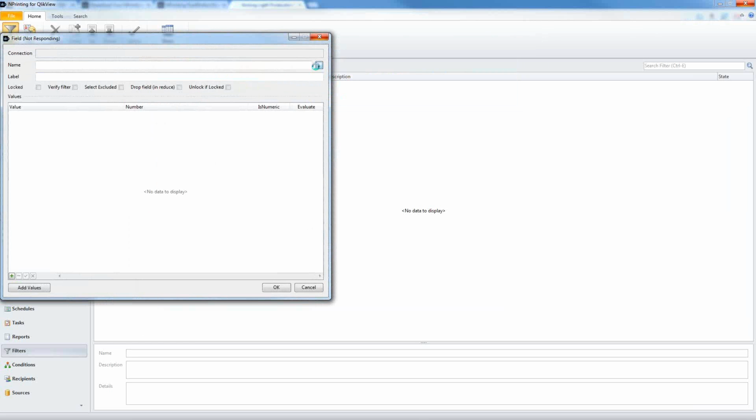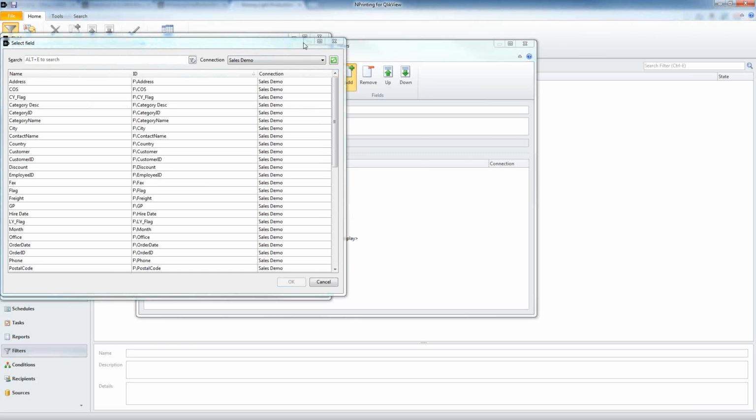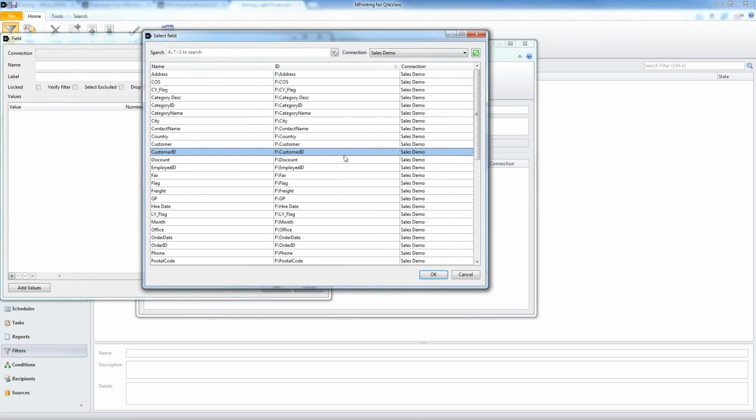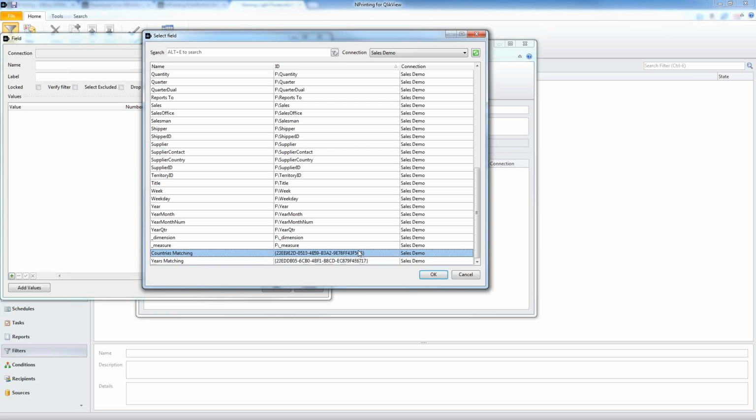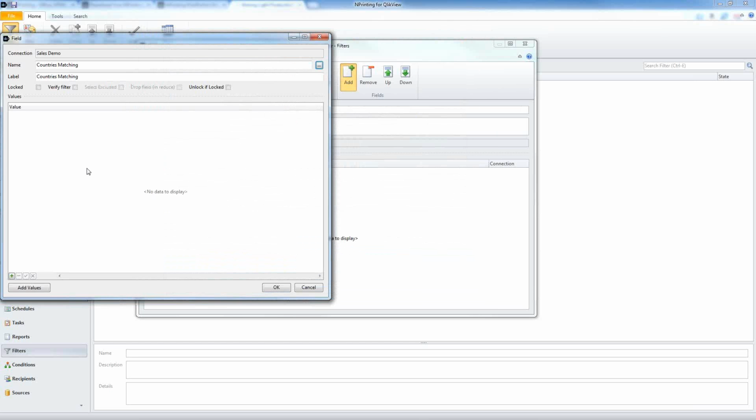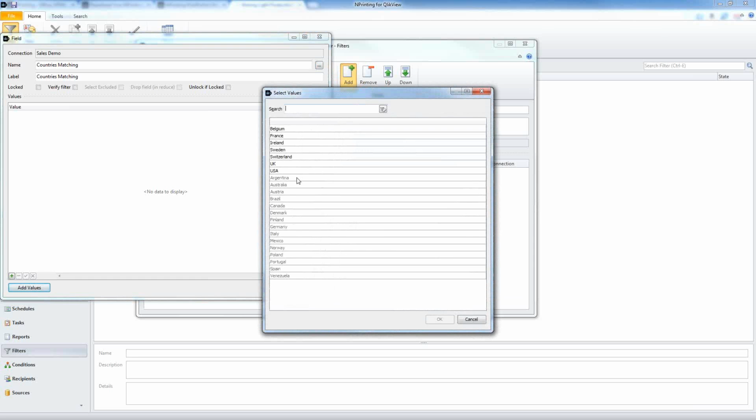Okay. And if we go to the very bottom of this list, so this is the QlikView ID here in the middle column. If we go to the very bottom, we have these two objects with these unique IDs. These are our linked fields. So if I use this field, countries matching, and click on OK, right? And I now click on Add Values. Notice how I have a whole series of field values. These are grayed out. These are the values that are not matching. These up here are the values that match.